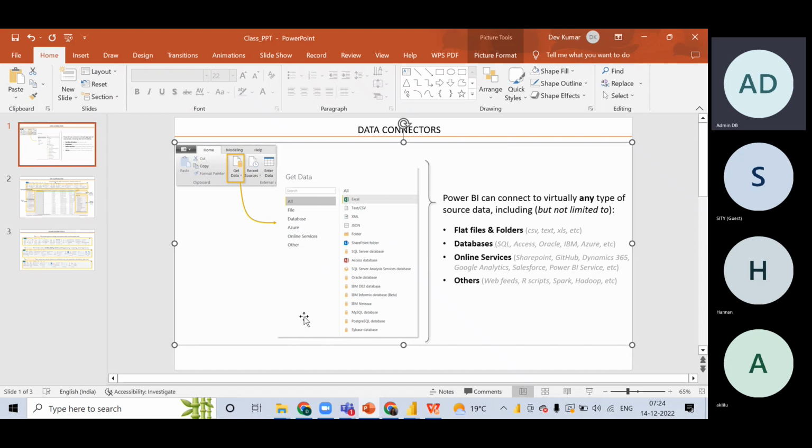And there are a few other things apart from these, let's say R script. So R is also a tool where you can code, right? So you can connect your Power BI desktop with R, Spark, Hadoop, all those things, right? But the most important ones that are used, people generally don't use the advanced ones. Usually in organizations, mostly databases, flat files and folders are being used.